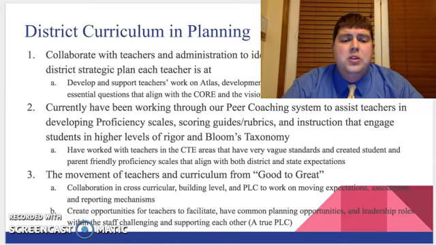Third question here, what is your role in ensuring teachers follow the district curriculum? So district curriculum and planning is really important. That's what our professional learning has been about. That's what our 5-year strategic plan has been about. So I want to make sure that I collaborate with teachers and administrators to identify where they're at on the spectrum in terms of that strategic plan.